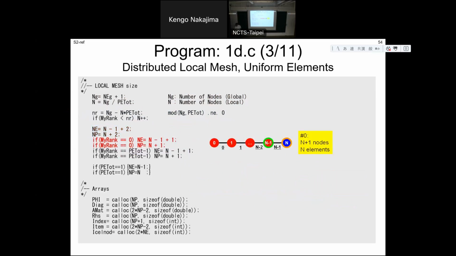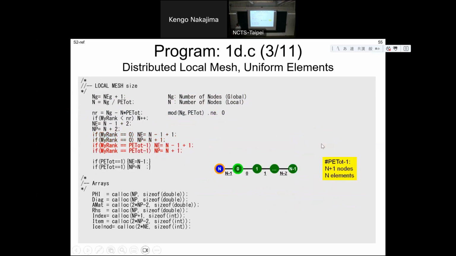But we have some exceptions. Okay, so if my rank equals 0, we have a smaller number of nodes and elements. So this is also the case at the other end point. Okay. So actually, most of the work for a 1D parallel code is spent on this kind of data generation, and we need to consider many exceptions. So please be careful about these types of exceptions.